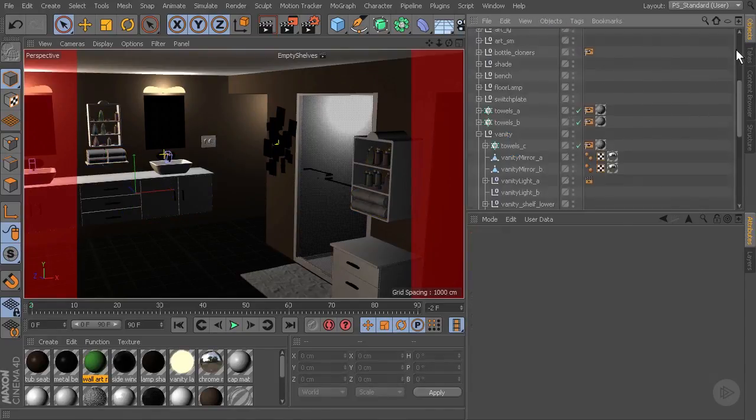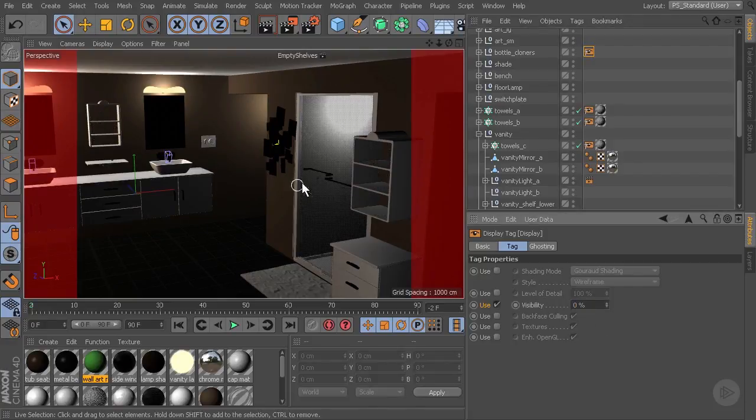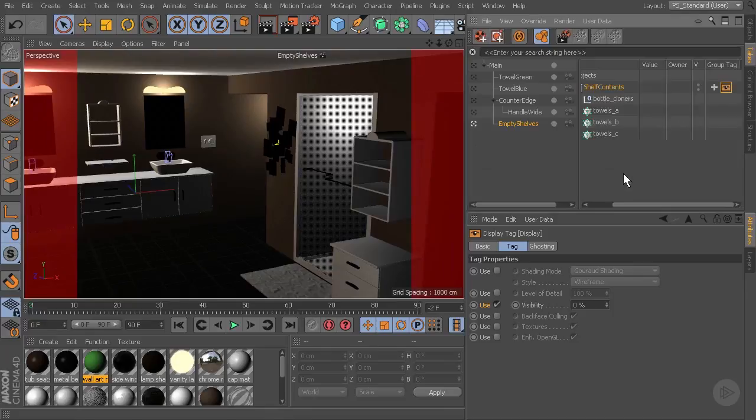When we come over to objects now, you can see that it has display tags displayed on all of those separate members of our group, and there's a little T overlaid on top of it. That lets us know that that's based on a take. So now we can come in, select that. I want to use visibility, so we'll just click on that and turn the visibility off. And now, whenever we use that take, those shelves are going to be empty.